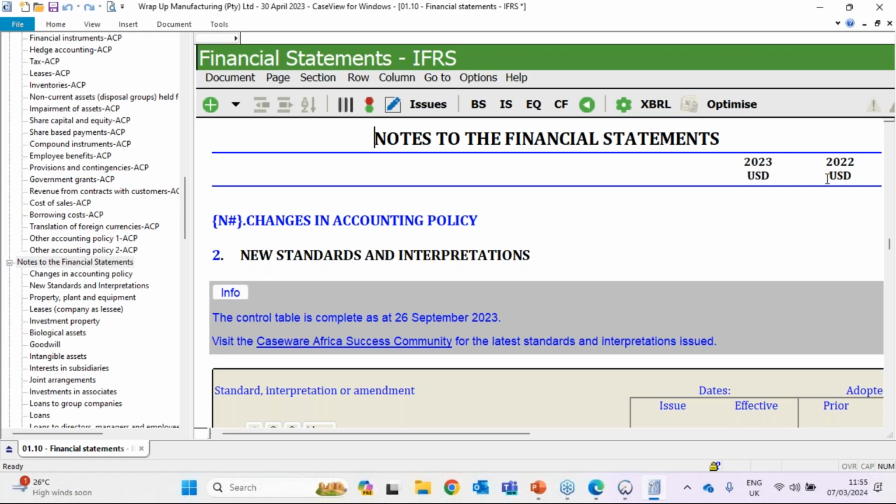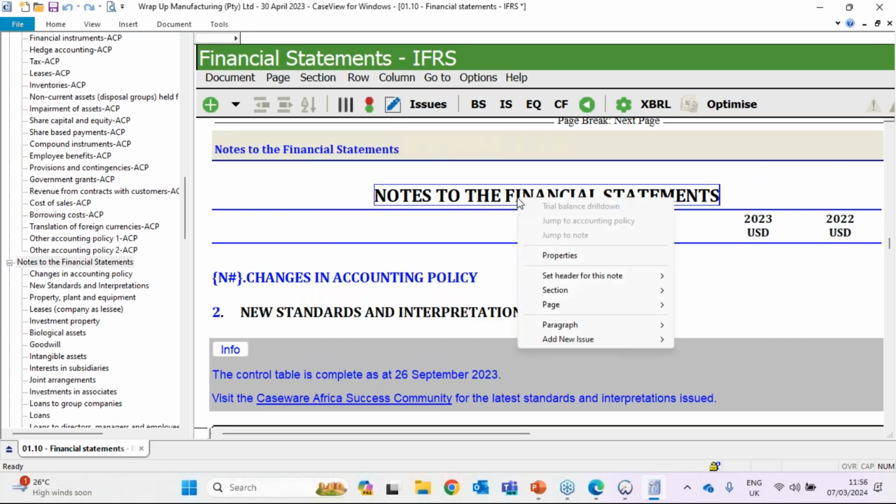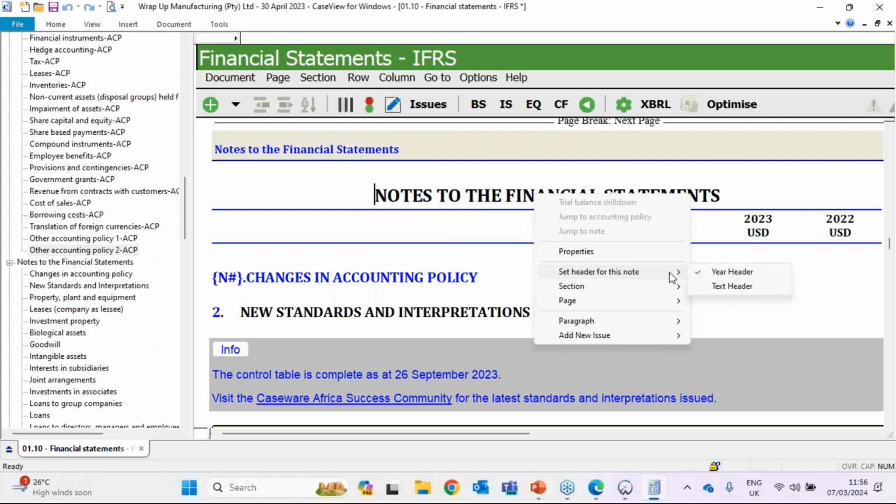Now, if it is not appearing on your side, you have to then go through different checks. For instance, you might want to check that if I select, for example, quickly going to select my notes to the FS, making sure if you right click over notes to the FS at the top of the notes section, right click, set header for this note, make sure that it's year header. This is going to ensure that you've got all the year headings across your whole document.